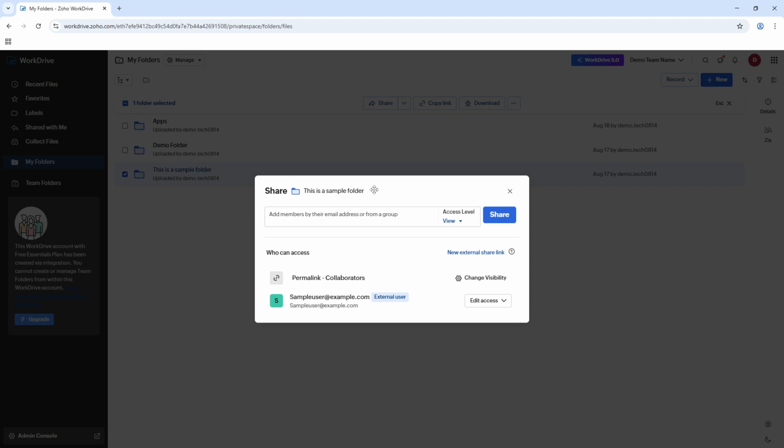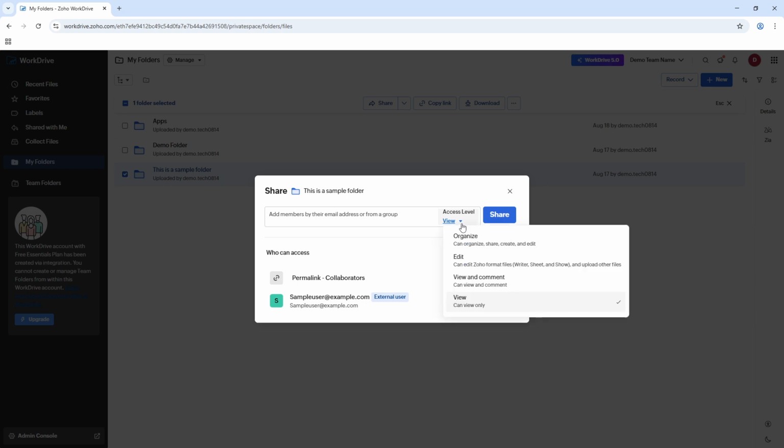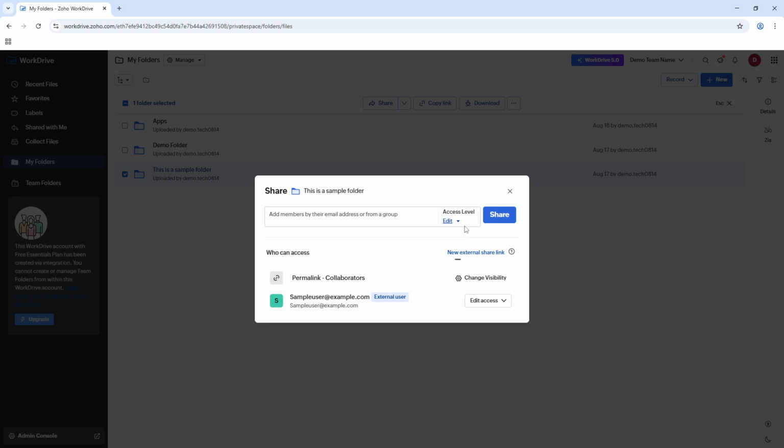You have 3 main choices available: Can Edit, Can Comment, and View Only. Choose Can Edit if you want to allow alterations or additions to the file. This might be necessary if you're collaborating on a project.